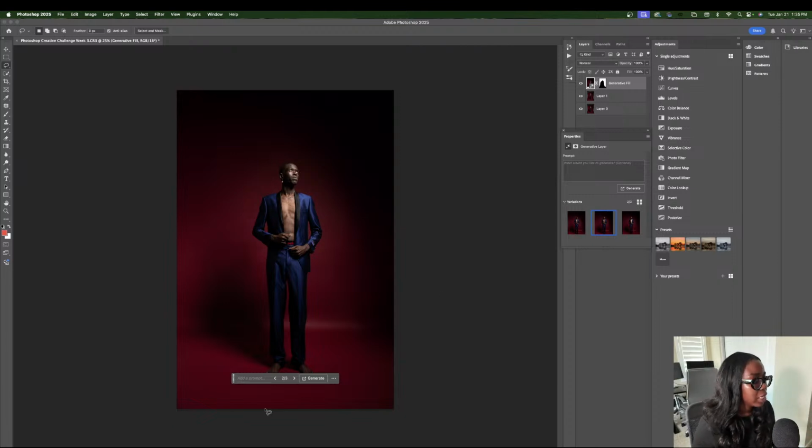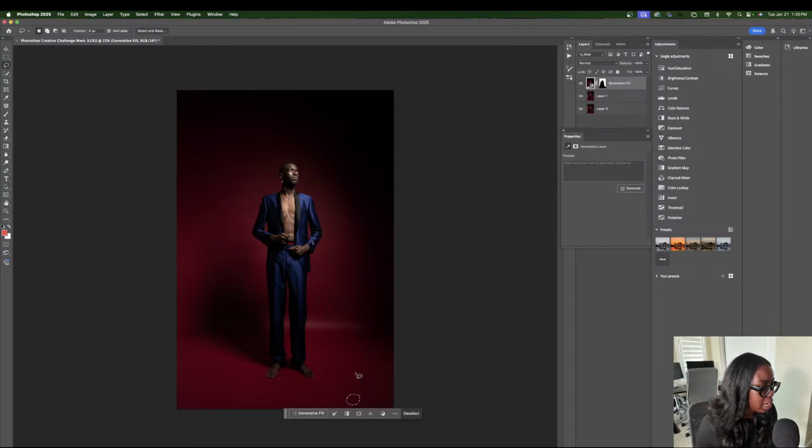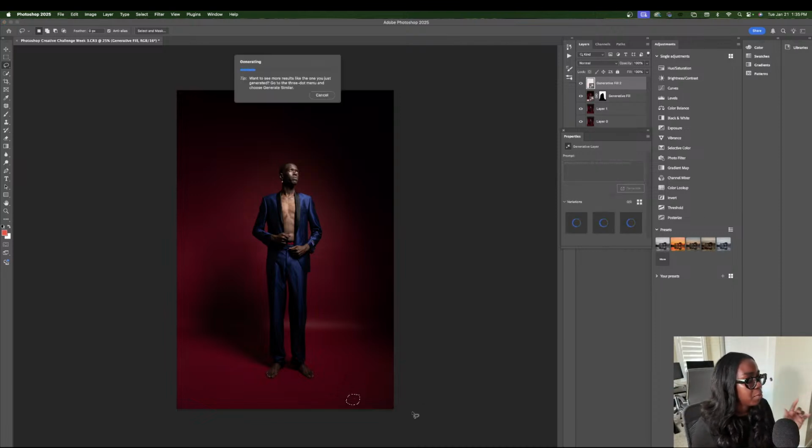So first thing I did there, as you just saw, I just went ahead and generated fill so that way I can expand out the backdrop. So that's the first thing that I'm going to do here. I have a little spot here that I want to take out.